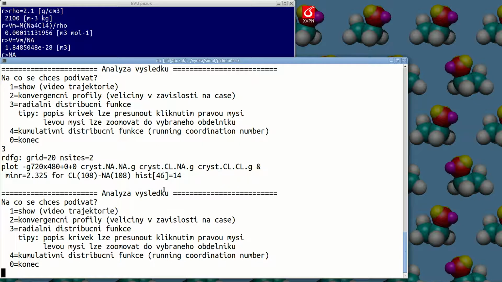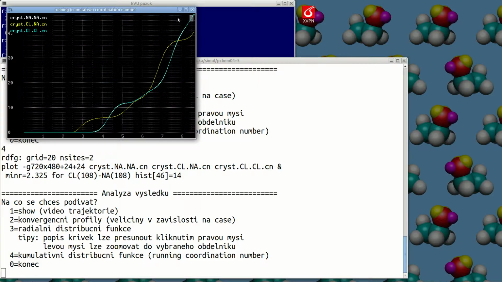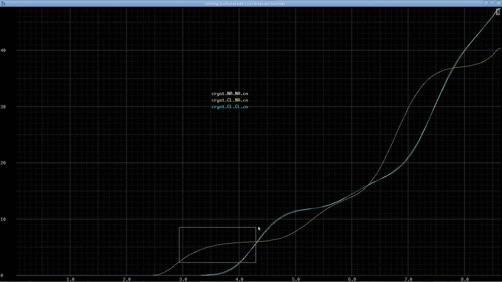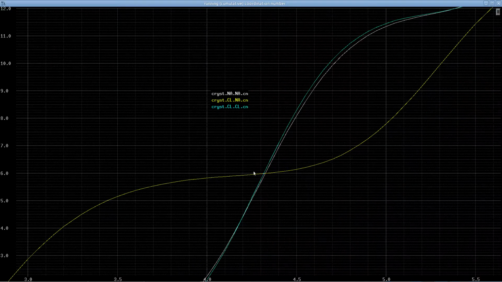It may be useful to show also the cumulative distribution function. We can see it here, and here is the notation. We can see here the running coordination number, sodium chlorine. If you look, I will enlarge this. If you look at this curve, you can see that the inflection point is around 6.